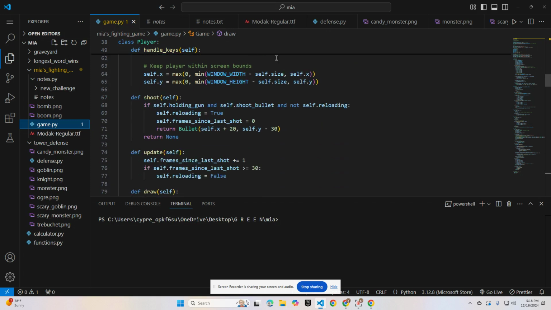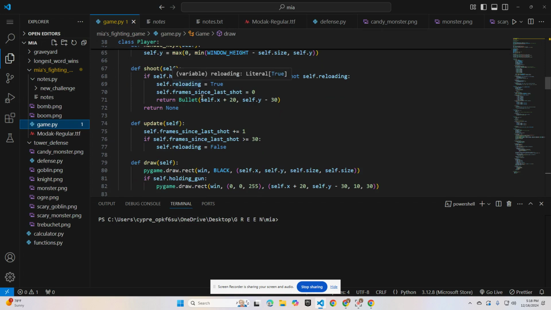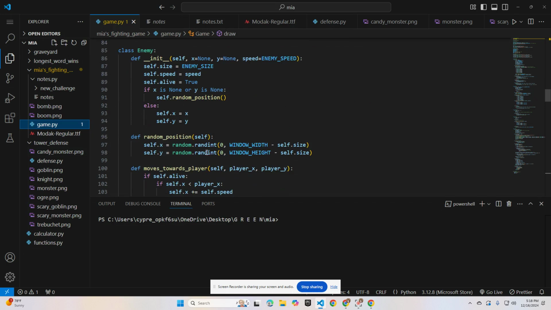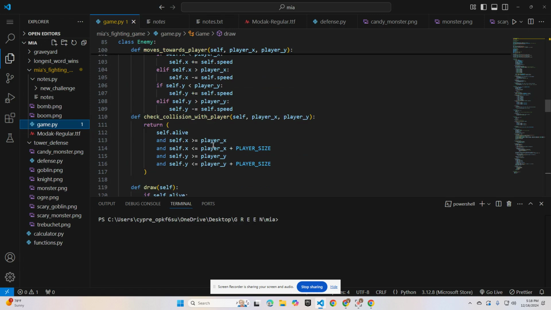And then here it kind of shows how many frames the bullet is shooting, and that it's holding the gun. And then this is the enemy. The enemy spawns in random positions here, and it moves towards the players, and it tries to collide with the players to kill them.